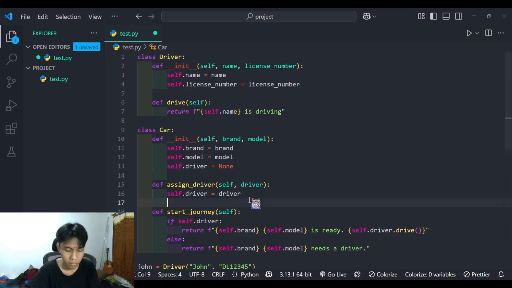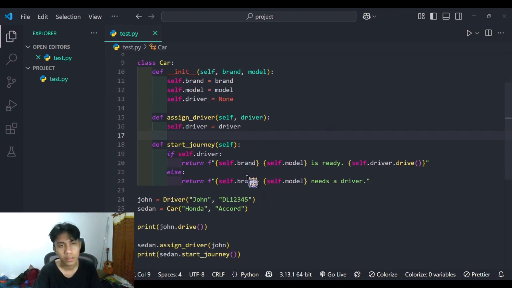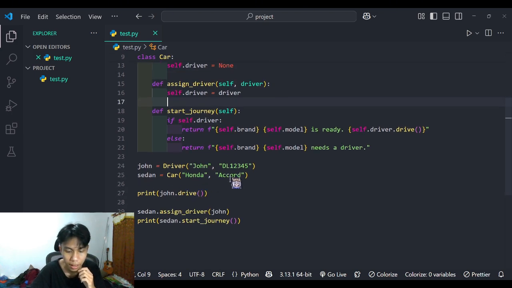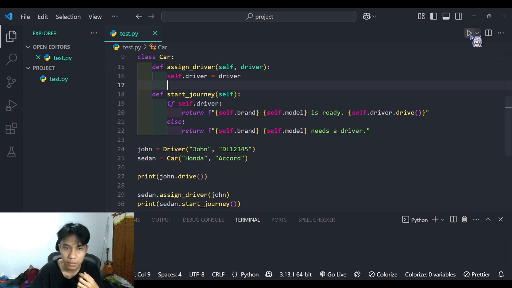Okay, so in this aggregation example, a car has a driver, but the driver can exist independently and can be assigned to different cars, and the driver has their own life cycle and identity separate from any specific car. This is a weaker form of the has-a relationship compared to composition. So let's start the example here.